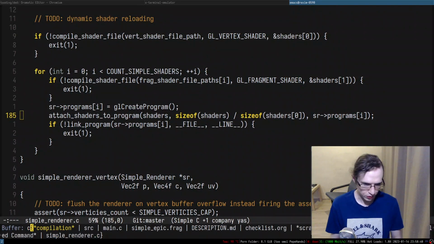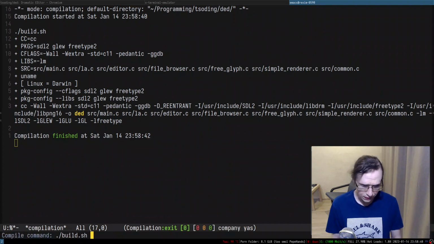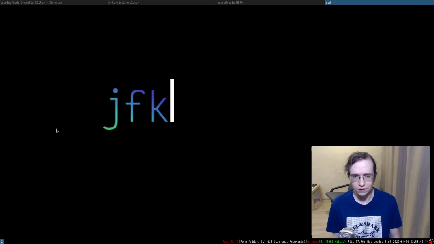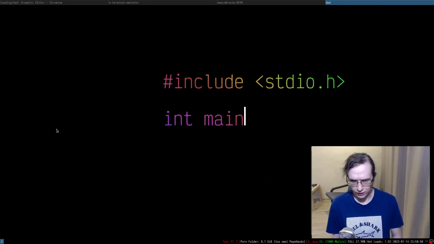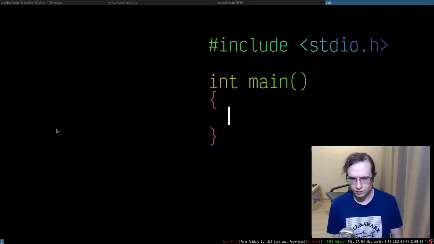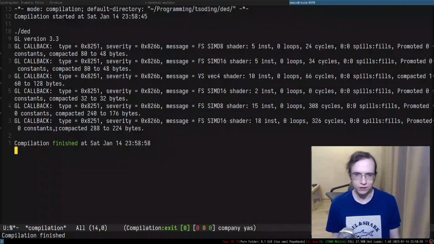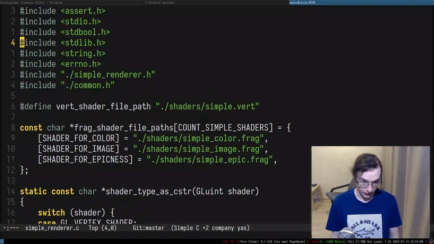Okay, so that's pretty cool. Let's try to recompile the entire thing and see if we didn't break anything. So I'm going to open it, and as you can see, everything's fine. I can type everything around. Then I can probably open another thing in here. Everything seems to be fine. I didn't break anything. The shaders are loaded correctly.